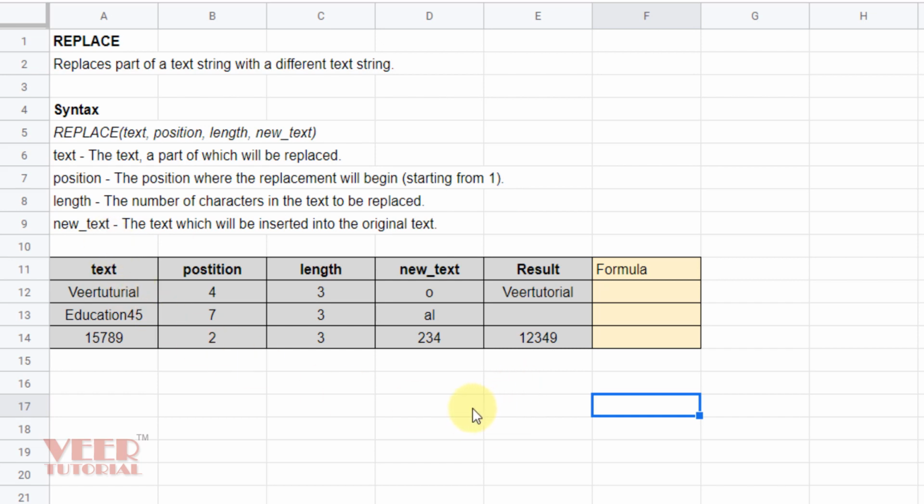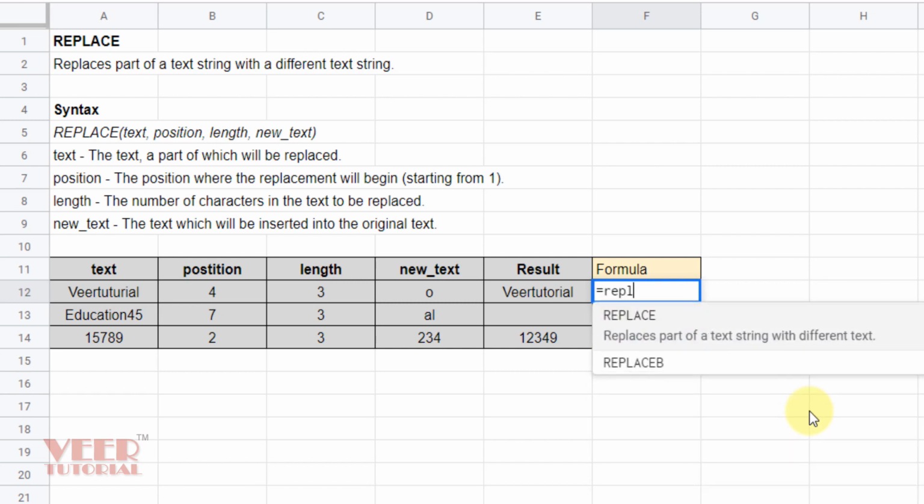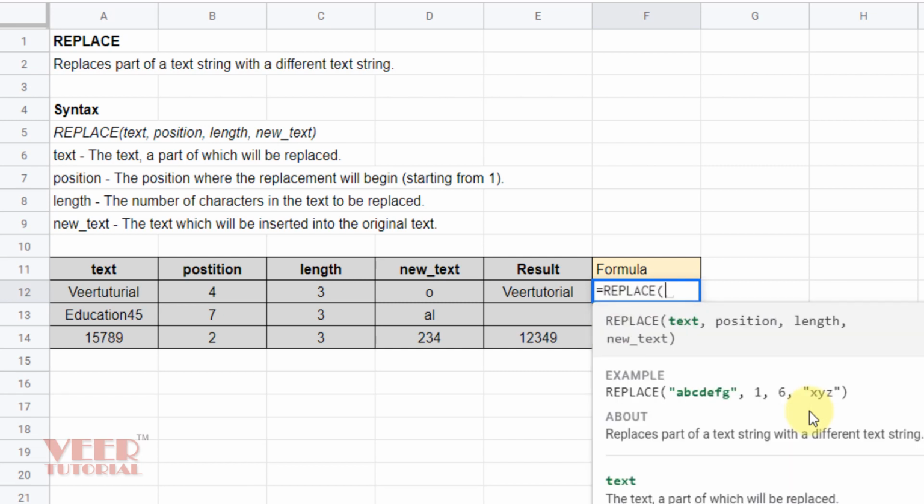Here I am giving you 3 examples. First, it is the V tutorial. I misspelled the V tutorial and I want to correct it using our replace function. So let me begin typing the function replace. This is the text I want to change.